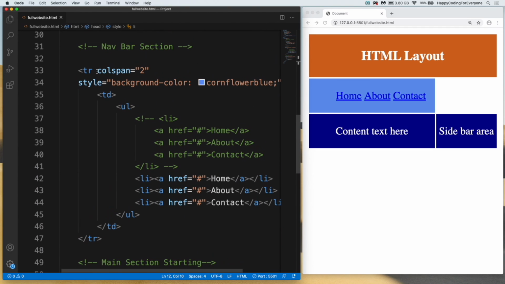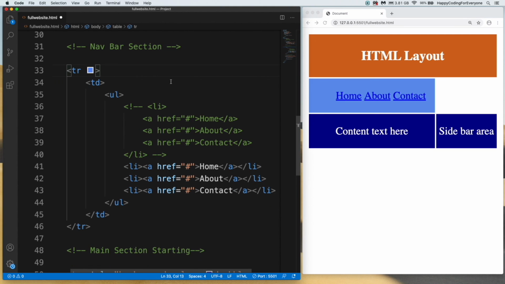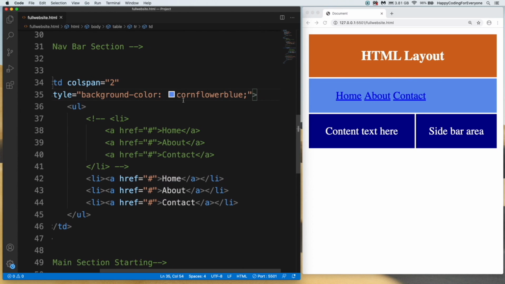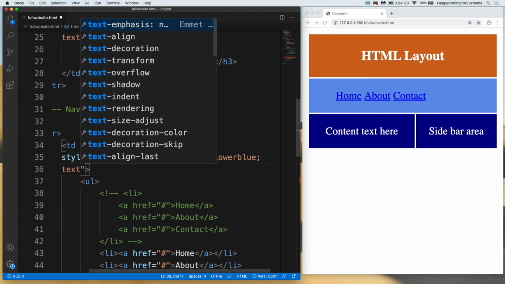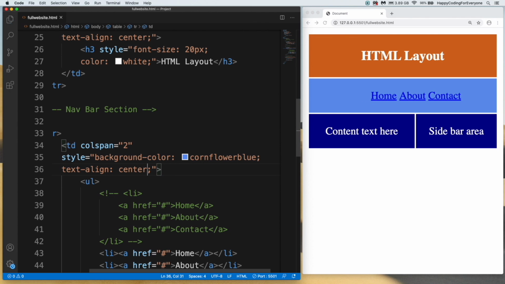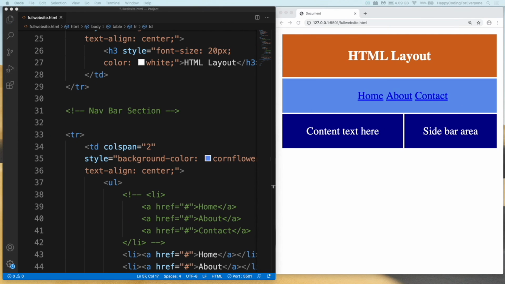I just noticed we put that in the wrong place. Let me cut that one. It should be here. Let's save it. That's great. Also, let's make it text align center too. It's looking great. That's all for now.